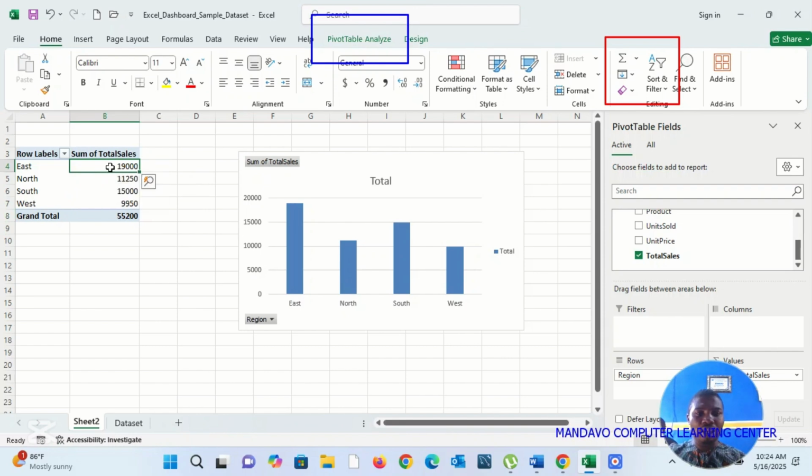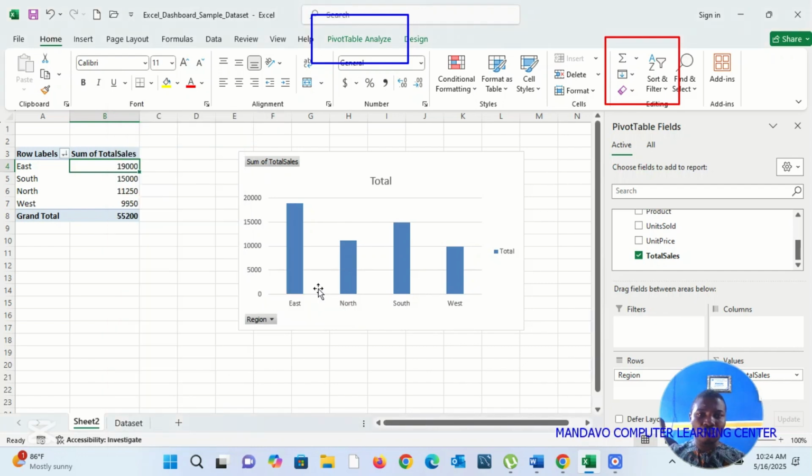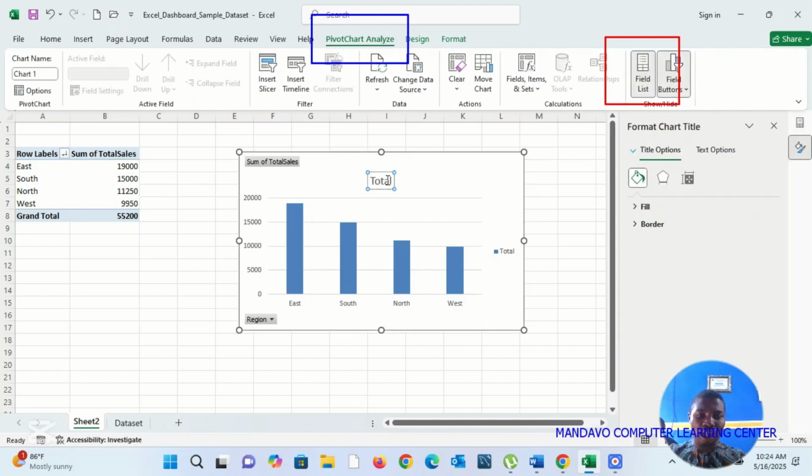Right click, then click on sort. Then click on sort large to small. It will sort the data from large to small. So you can see that at this point here. Now I'll give it a title. Let's give it a title: total sum of sales by region.